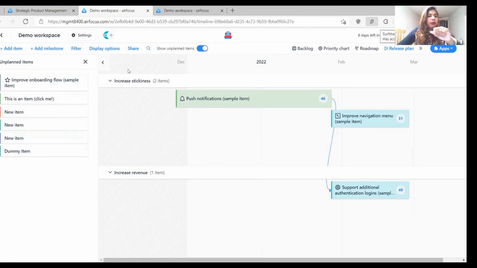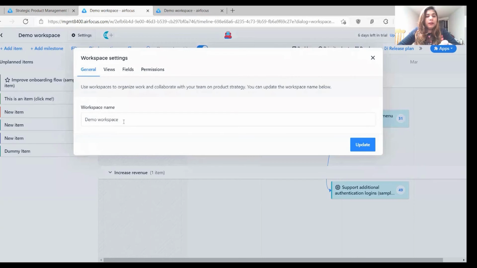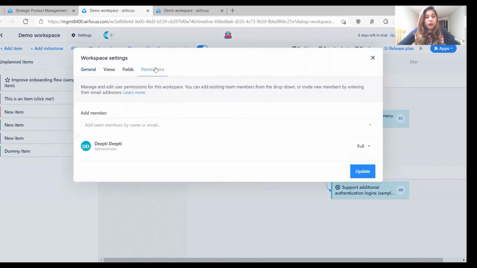But before that, I'm going to show you the settings. The settings basically provide the authentication or authorization to the user for the access of the project. For example, currently you can see the permission. I am the only user, so I am an admin. I have the full access.